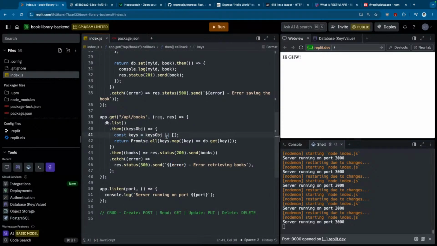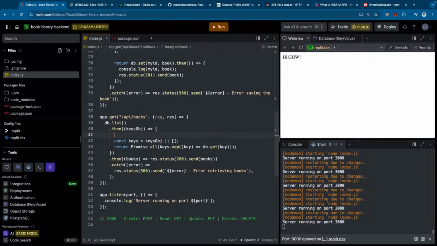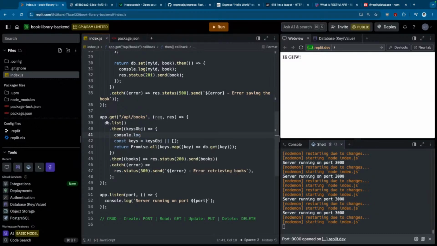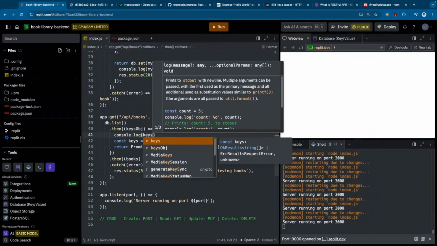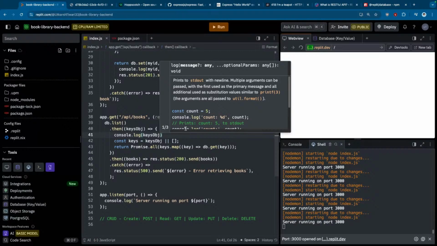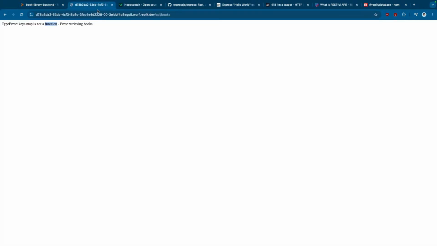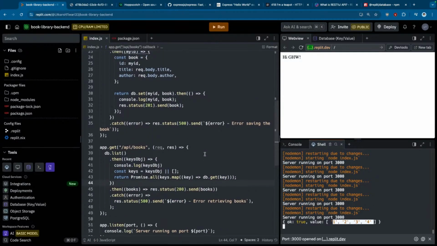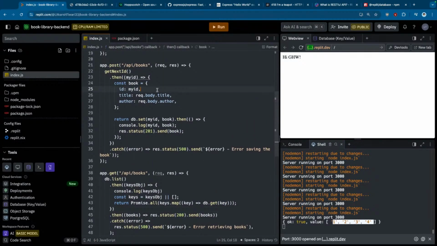So for that, let me actually console log the keys object. So console.log the keys obj. Okay. So the keys object actually is something like okay, true, and value is 1, 2, 3, 4. Why is it just 1, 2, 3, 4? Where is my title and ID and everything?